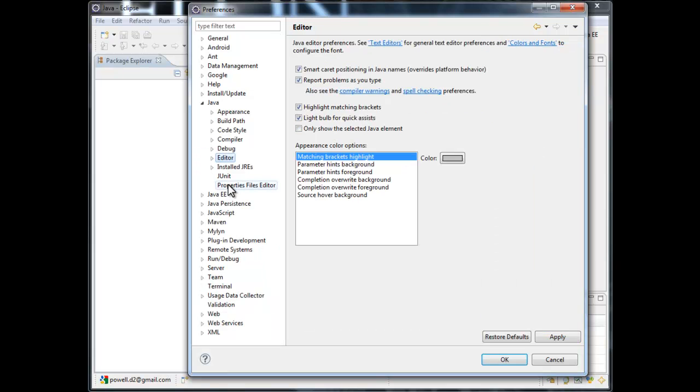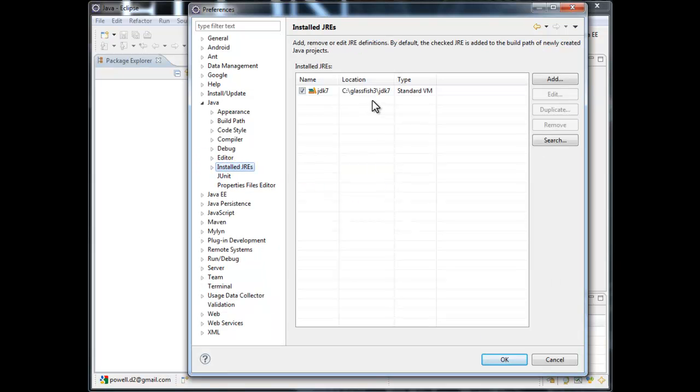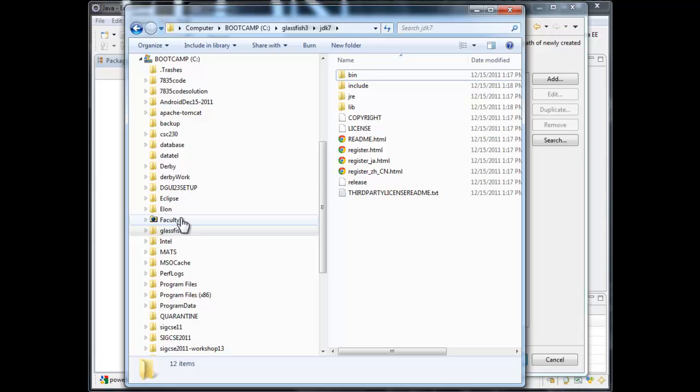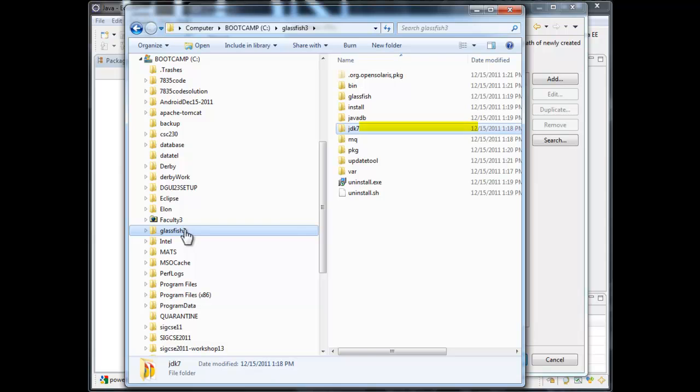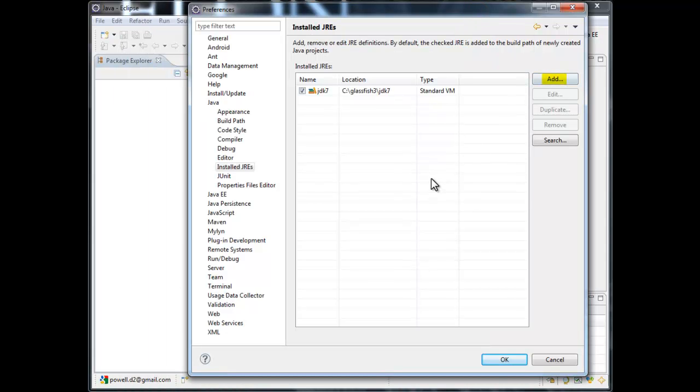Close my editor. I want to come down to installed JREs. I want to verify that a JDK is installed, not a JRE. And it has the path where the JDK lives. On my system, it's under the C folder, under the Glassfish folder. So here's my folder. Here's Glassfish. And you can see JDK is located under the Glassfish. You would have to put the path name of where yours is located. That's simple. You just click Add and select it. So that completes all the settings that we want to set up.